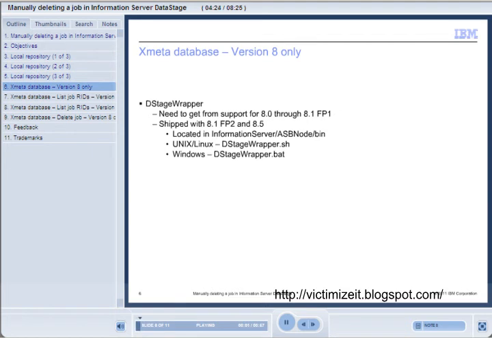For version 8.0 and higher, you will need the DStage wrapper script in order to manually remove a job from the XMeta database. In version 8.0 through 8.1 FixPack 1, you will need to call Information Server Technical Support to get a copy of the script and install instructions. Version 8.1 FixPack 2 and 8.5 both ship a copy of the DStage wrapper. It is located in the Information Server /ASBNode/bin directory for Unix, Linux, and Windows.